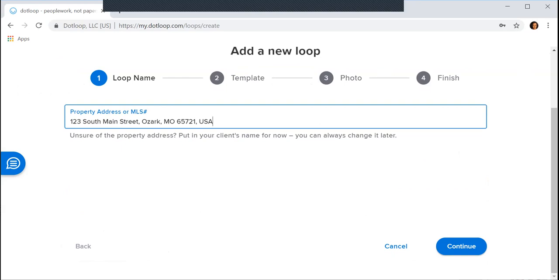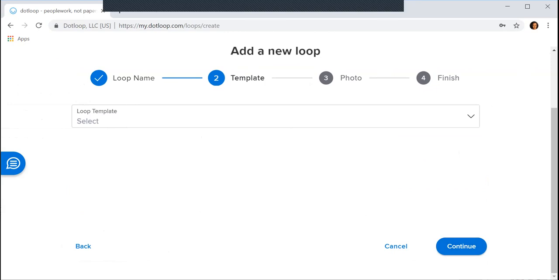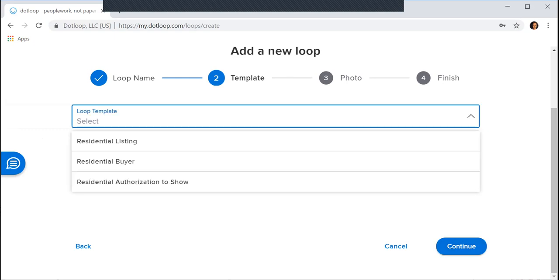Once you have the address, you'll just click continue. It'll ask if you want to select a template. I personally never do this because it's going to throw in a ton of forms that compliance doesn't even require, and it just makes it more messy. So I always skip because I want to control what I'm putting in there. I don't want a bunch of extra stuff. That's just a little tip, but if you want, it'll upload listing documents automatically if you choose one.